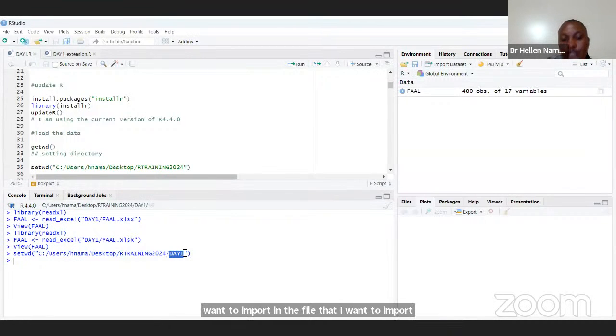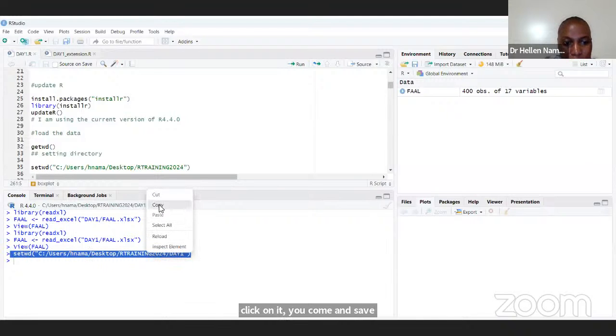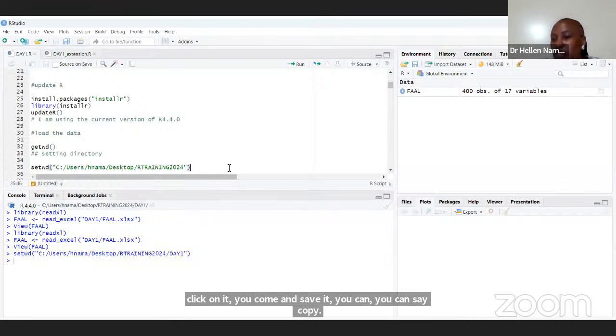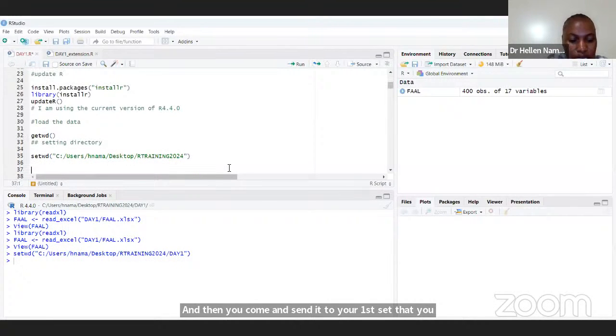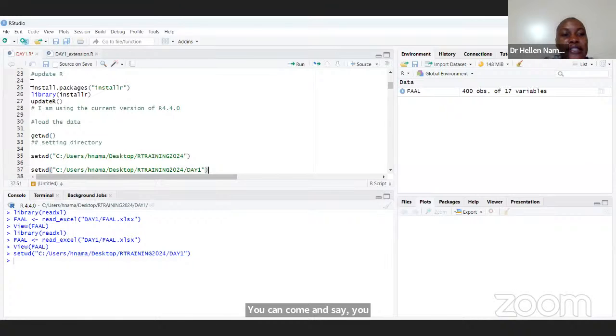So the moment you set your working directory, it will be good for you to copy this line and paste it up here within the RStudio script, so that you're able to save it. When you come another time, you do not really need to redo the same process again, because the path or the set directory link will be there automatically.